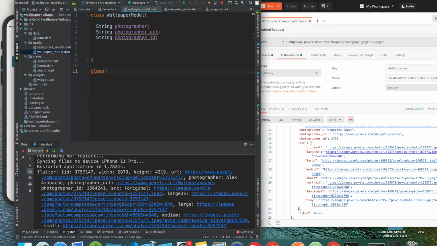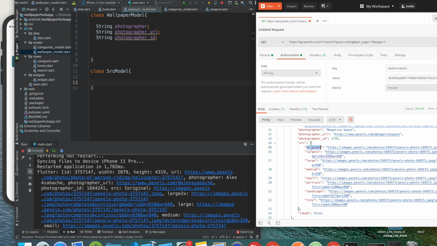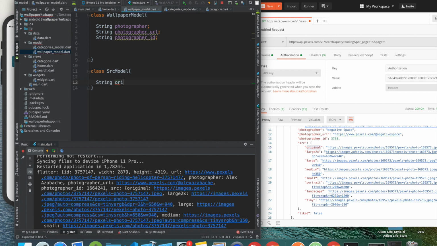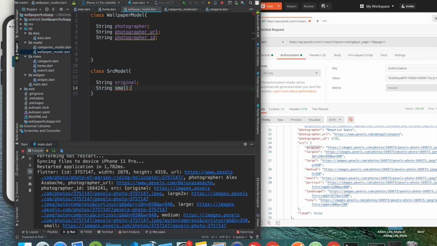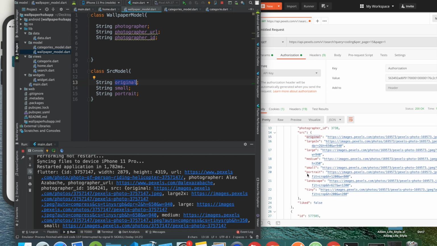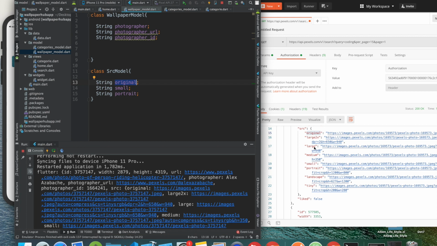So we'll go ahead and create a model which is a class, and that is going to be src model, and inside that we are going to have certain values. I'll be fetching original, so I want string original, and then I want string small, and I want string portrait. First of all, you don't have to make sure every name is right over here. We have to in the next function which we will be creating, and I'll tell you, but right now you don't have to. I'm just making sure so that it becomes a little bit easier when we are creating that function. Okay, so we have original, small, and portrait.